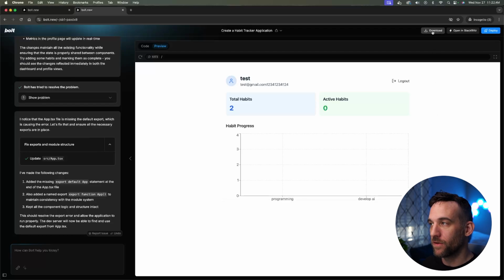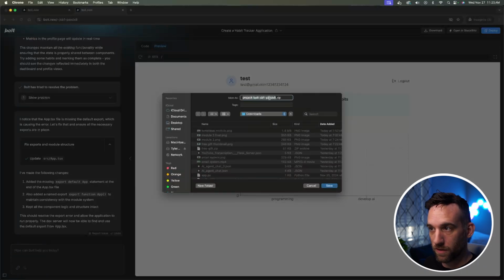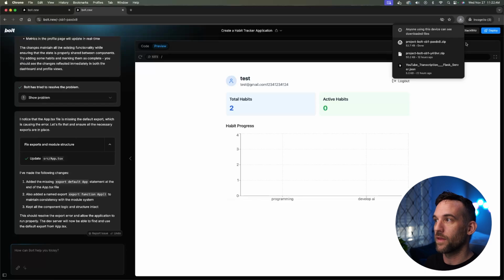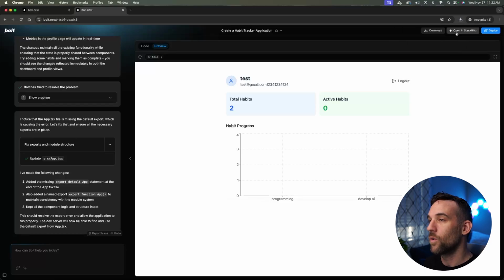But what we can do from here is, let's say you want to add a backend, which you could do here, but I gotta say, if you download this code, then use this in Cursor, then you're gonna get better functionality to have it tie in with this. So you can download this. This is going to download a zip file of all the code here, as you can see. So I would save this. Then I can import this into my Cursor IDE, or I can open in StackBlitz. So let's do that now.